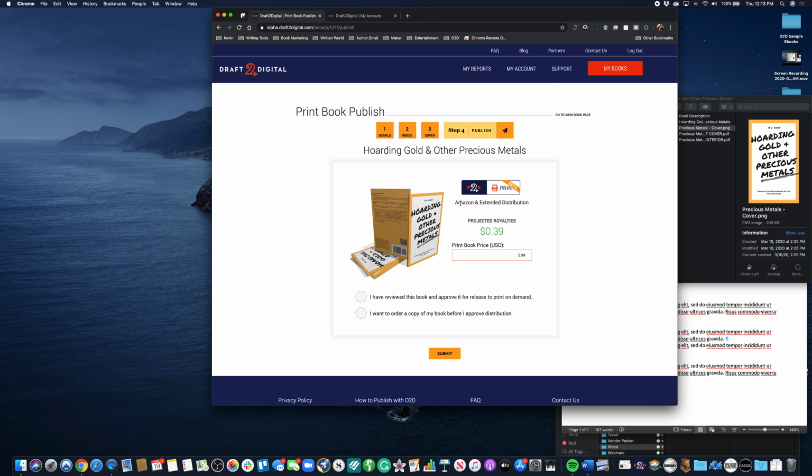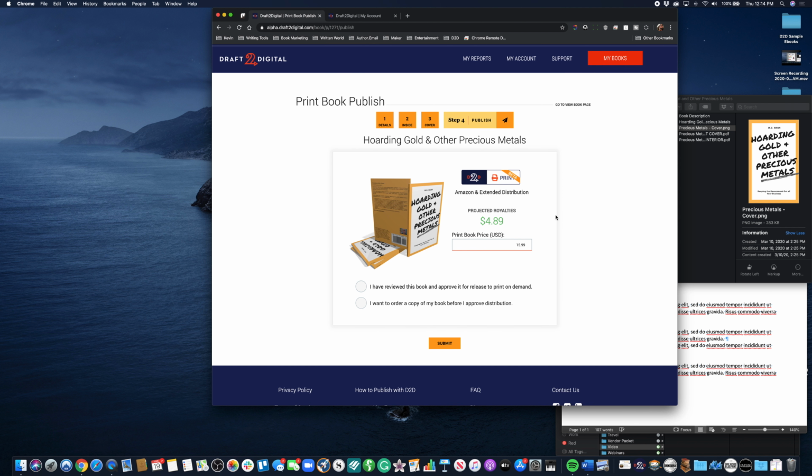So right now we are set for Amazon and extended distribution. That's good. And we have a projected royalty of 39 cents because our print book price in US dollars is set for $5.99. Now, we can adjust this price to anything we want. This $5.99 just got set there automatically for us, but it doesn't have to stay there. Let's say we want to make it $15.99, and then we'll see our royalties adjust automatically to $4.89. So that's pretty nice. We're going to make a little more scratch off that book.